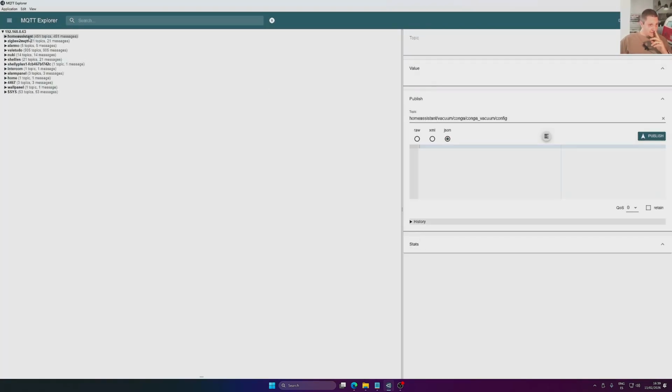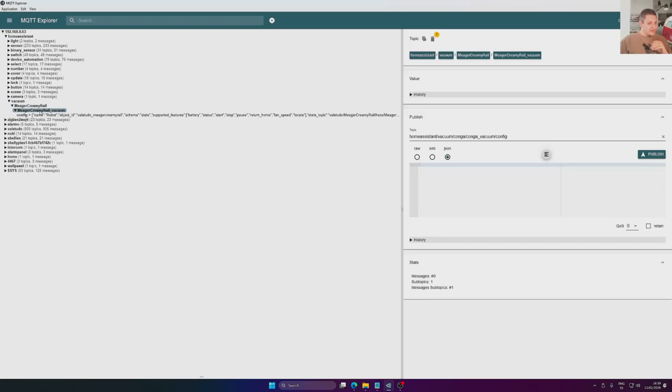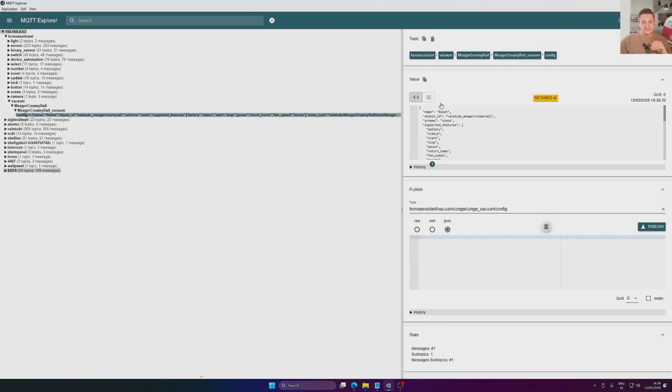Now we are interested in the first line in here, which is Home Assistant. So you see under Home Assistant we have a bunch of devices in here. Now we are interested in the vacuum, and this is the ID of my robot. And if we click again, this is the line that is breaking the robot. Supported feature battery, you see.